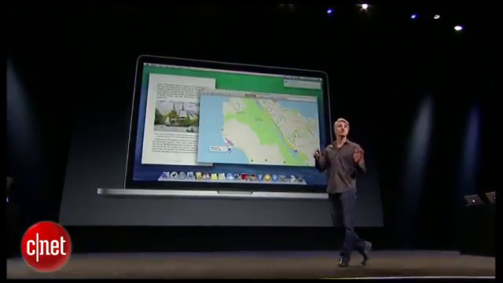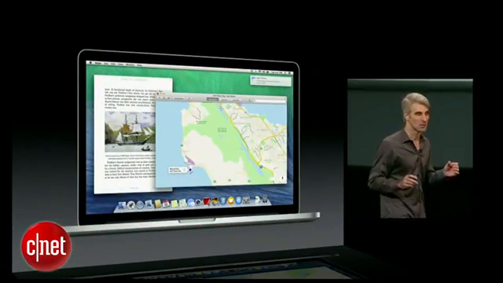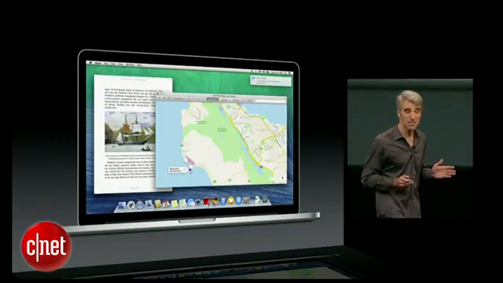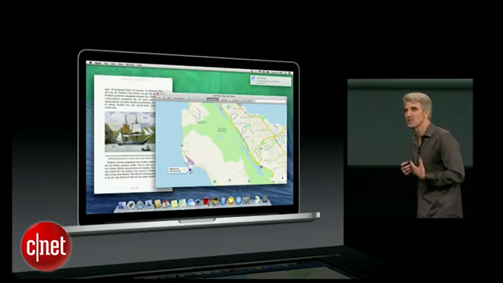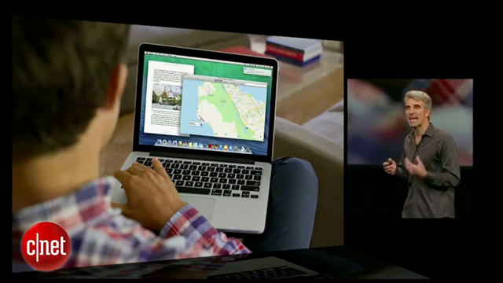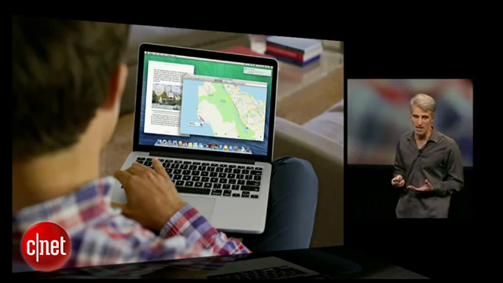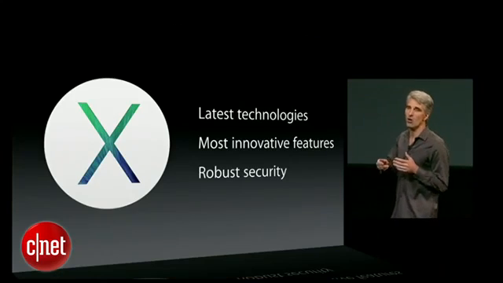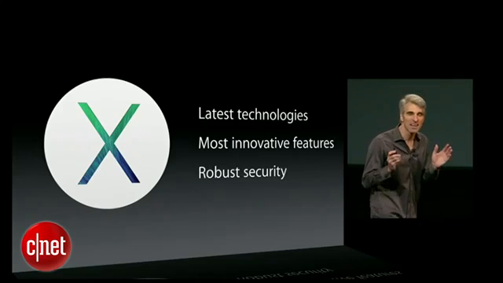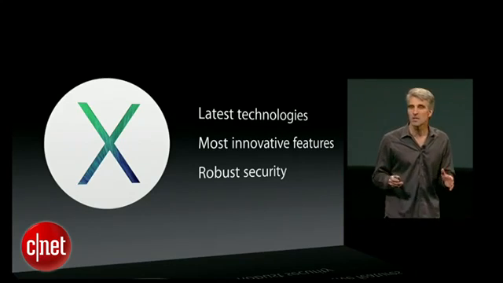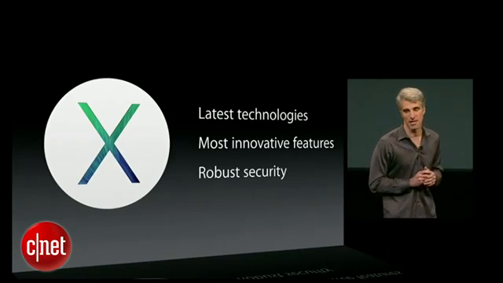So that's Mavericks. It's a fantastic release that extends your battery life, gets more out of your memory, accelerates your graphics, has great features across the system, and some really fun new apps. But you know, for those of us that work on Mavericks, what's most important to us is seeing the software in the hands of as many Mac users as possible. We want to get them all the latest technologies, the most innovative features, and the kind of robust security that's only possible through deep infrastructural enhancements.